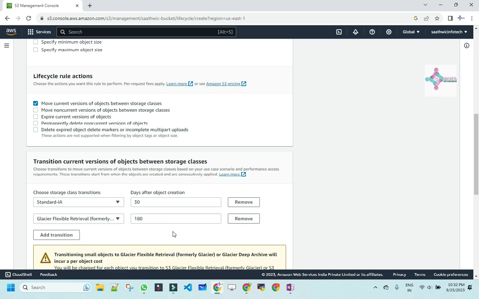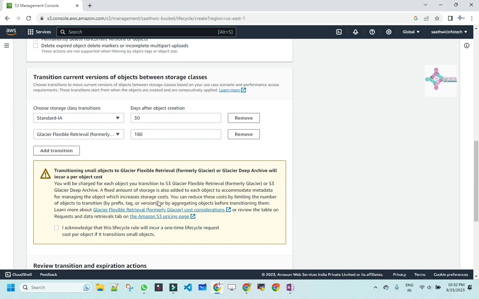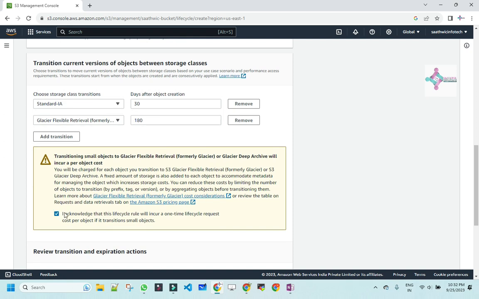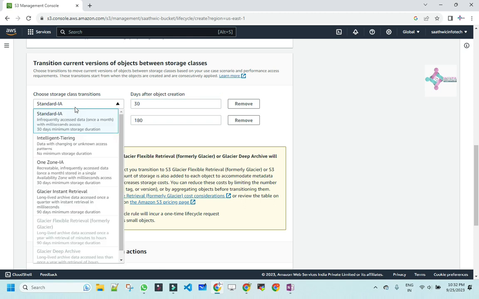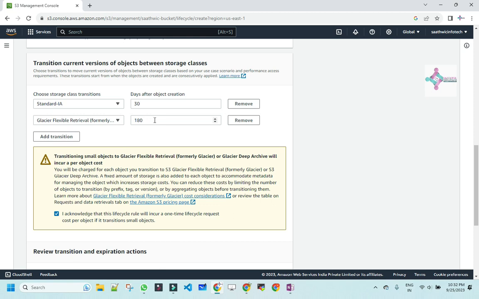So what happens is, it just gives a note, because I am moving to Glacier. It says if you want to reduce the cost even further, you go for Deep Archive. That's what I am saying. So I am going to do only two operations. If the object creation date is more than 30 days, move it to Standard IA. If the object creation date is more than 180 days, then move it to Glacier Flexible.